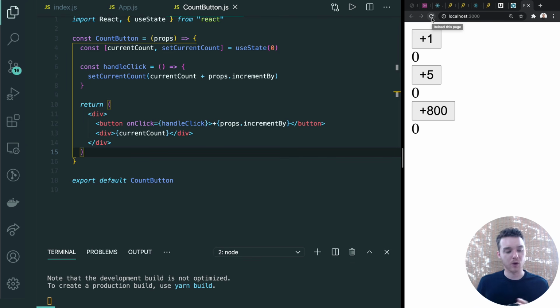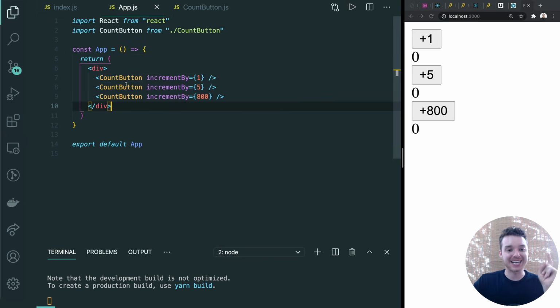Now, I just want to make one quick note about the difference between props and state. So props are values that get passed into the component, right? So props are values where, you know, I'm in my app component right here. I want to render out this count button, and I can determine what I want to increment it by. So maybe I have some weird use case where it needs to be incremented by 5. Well, then I can do that. Or if it's 800 for some reason, I can do that. So props are external values that get passed into the component. They're basically arguments that get passed in.